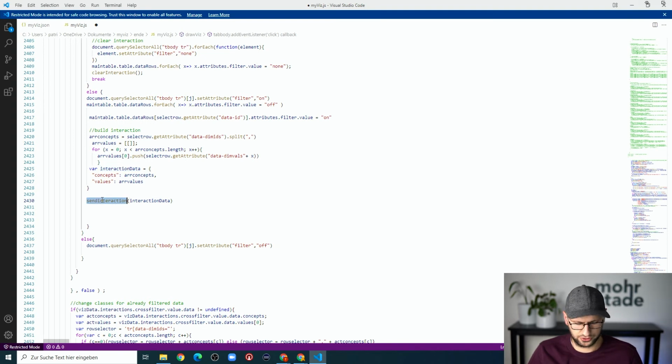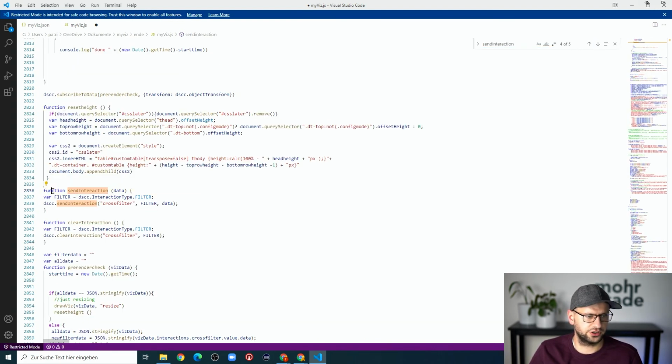I wrote an extra function for this, so let's check where we use it again. So here's our interaction function with the data, and you see that here we have our filter, and we use dscc send interaction for our cross filter with this filter variable and the data we are sending. We are doing the same thing for our clear interaction, but we do not use any data in there because it's not needed.